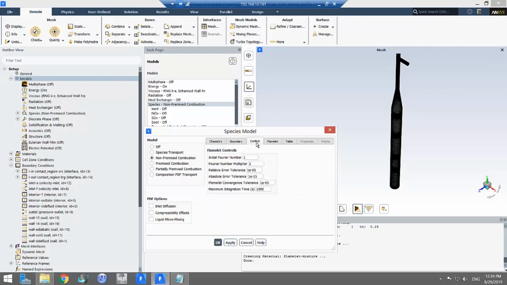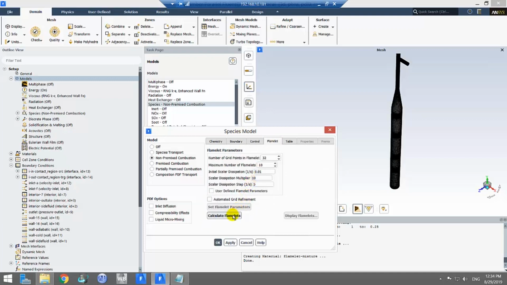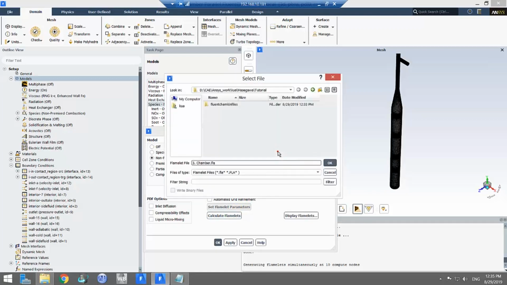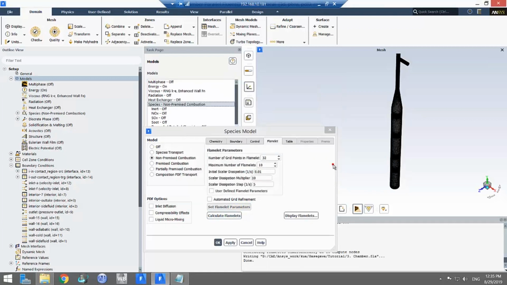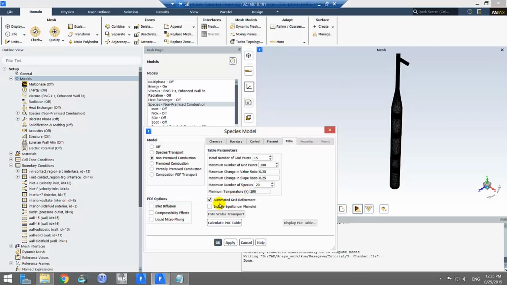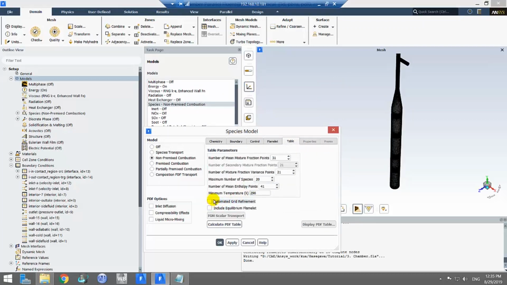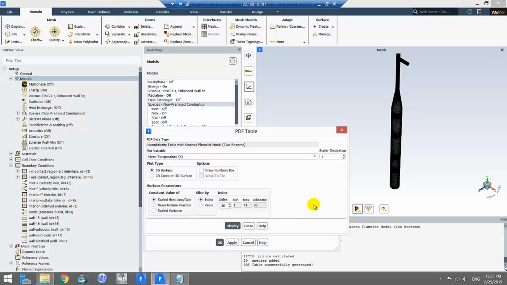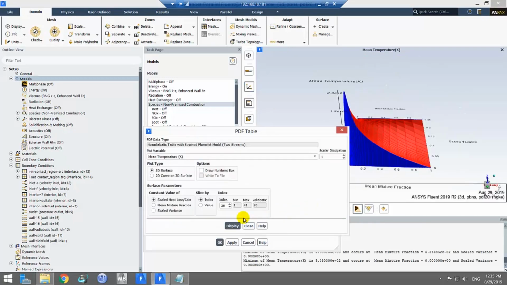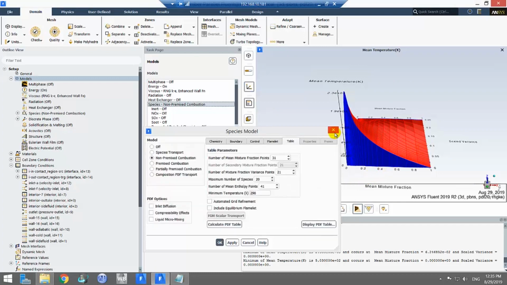Let's calculate flamelets and save it to our working folder. These results will let Fluent to calculate the PDF table. The process will take some time. You can also display PDF table in the form of diagram. Oh yeah, let's write it to file.